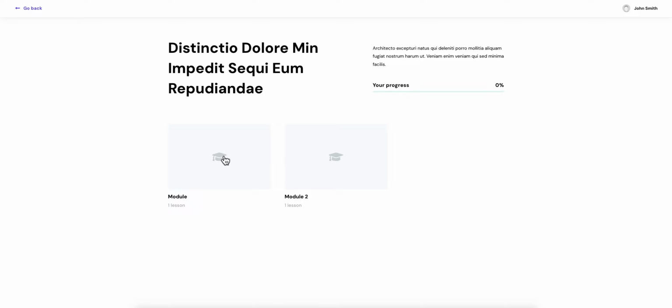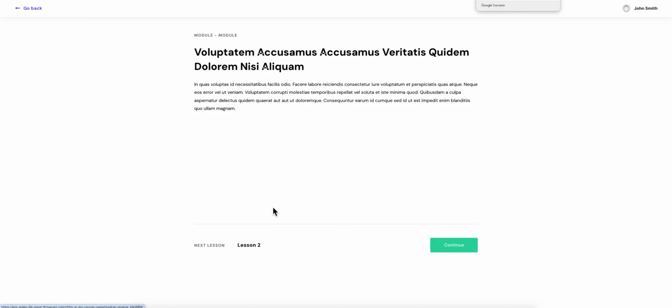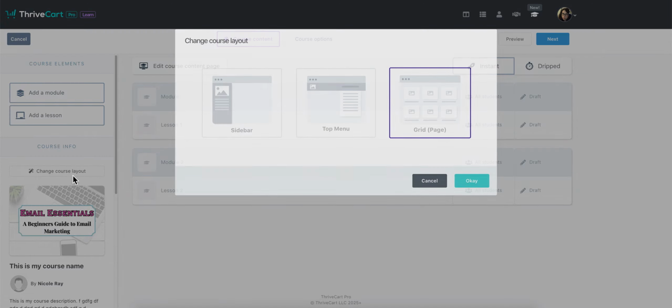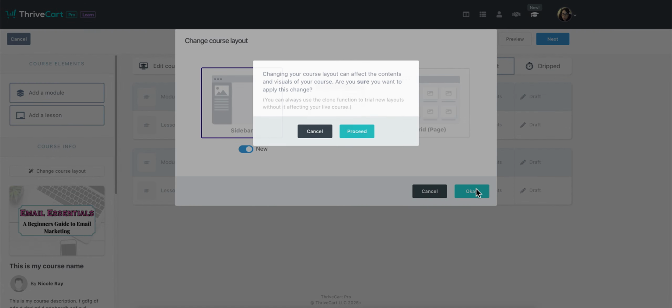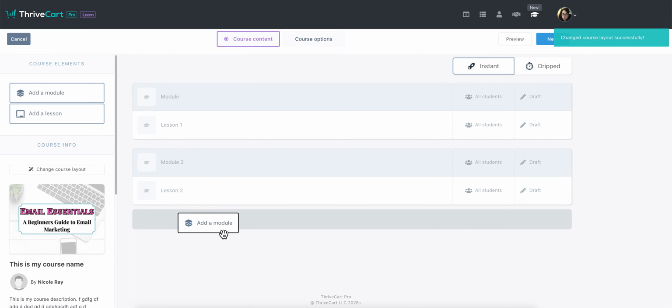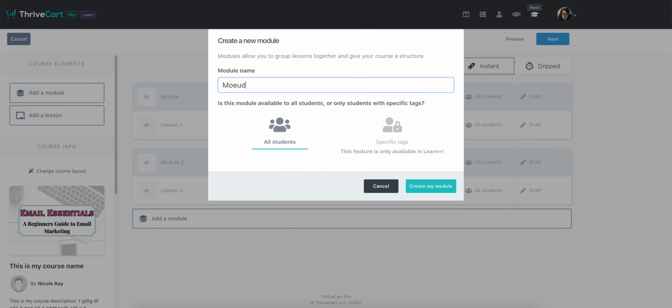This is the tile view that you have. You just click into each tile and each lesson. So I think that is just too much navigation. I don't particularly like that method, but it is an option for you if you want. So I will change it back to sidebar, which I think just looks better. And then you have your modules and lessons. Might add in another module so you can get a little better idea here.